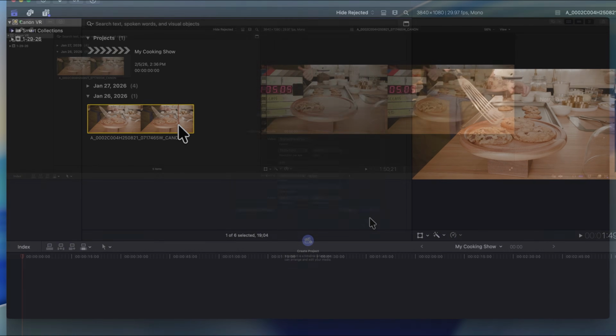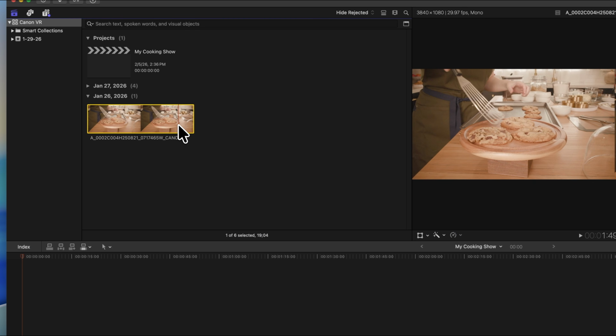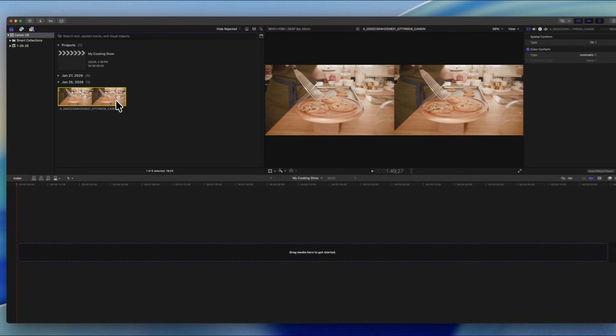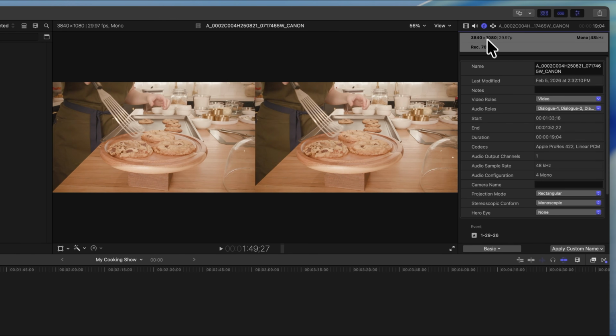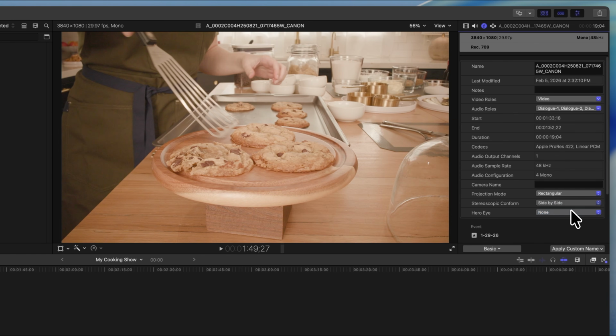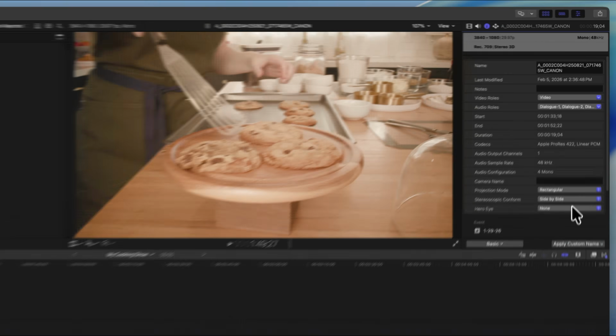When you import a clip rendered from the EOS VR utility software, Final Cut Pro automatically recognizes it as a 3D clip, whether you exported a spatial clip or the side-by-side ProRes in Mode 1. Let's look at the settings and make sure we tell the software what kind of media we're working with. Here, we set the projection mode to rectangular. We set stereoscopic conform to side-by-side.